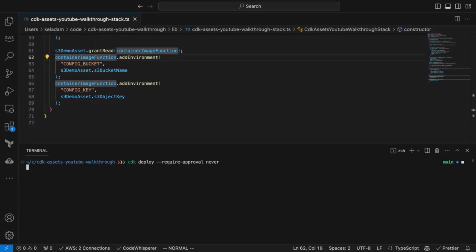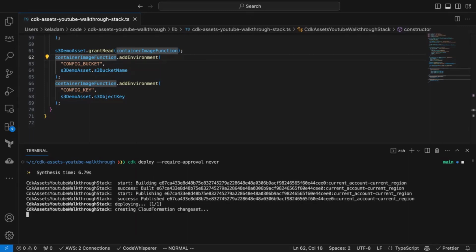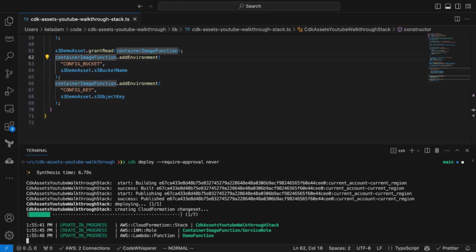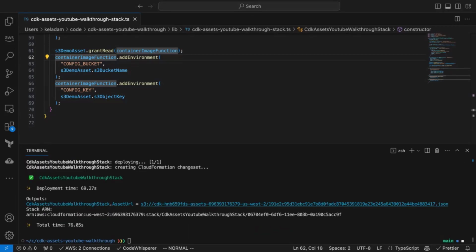So we're going to let the CDK deploy. And again, this time what it's going to do is build a Docker image. It's going to push that image to Amazon ECR and then connect our Lambda function to that image. So this will take a few minutes. We're going to let this run, and then we'll come back when it's done. Okay, so our container image has been deployed. It was deployed to the Lambda function, and now we're ready to go to the AWS console.